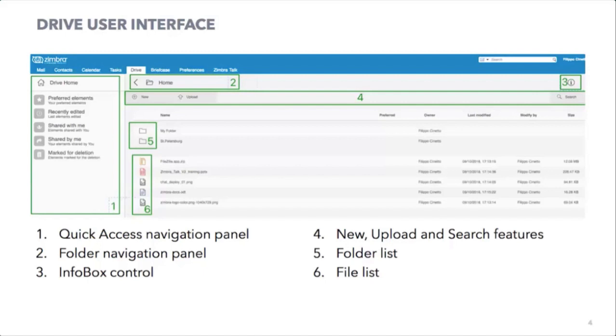Search, like all the search capability in Zimbra, just starts with a simple keyword search. Then it will expand out into a more advanced search where you can set certain criteria to limit your search. 5 is where your folder lists are, so you can see all your folders that you've created, and again you've got nested folder structures there. And then 6 is your list of files. So that's just the overview of the panels that the user would see when they go into the Zimbra Drive tab.